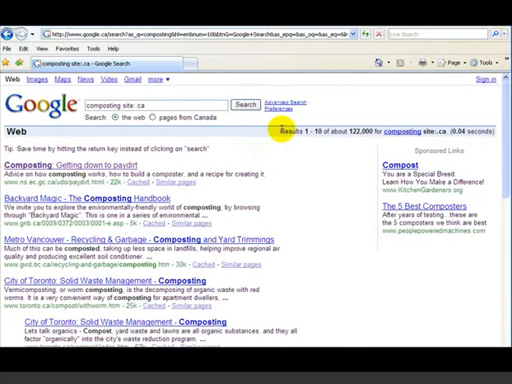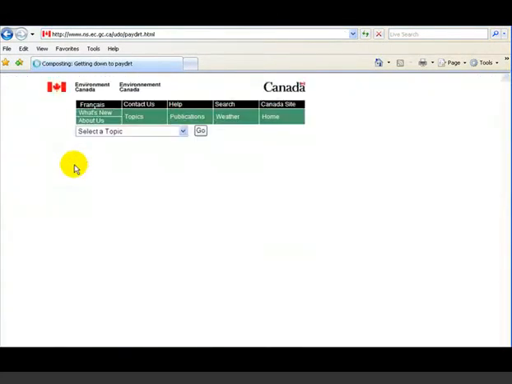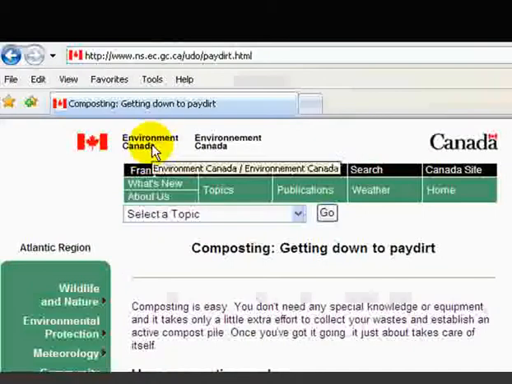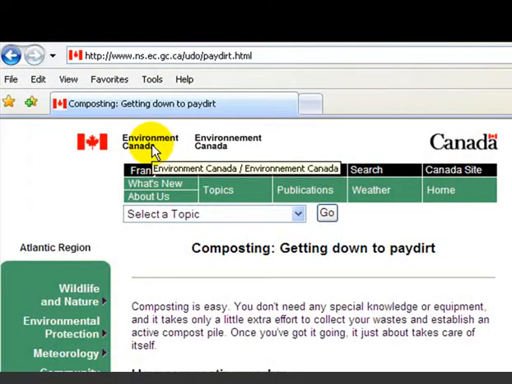When we search, we get quite a number of hits, and when we look at domains, we can see that they all end in .ca. Number 3 is Metro Vancouver, City of Toronto, so we can see it's quite a broad variety of governments. Let's look at the domain more closely in number 1. We can see it's from Environment Canada. Environment Canada would be an authoritative website, certainly on the topic of composting.